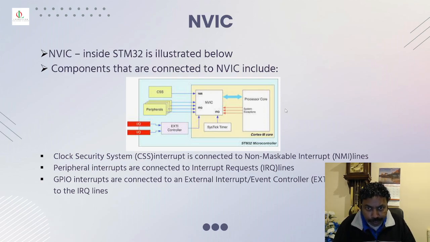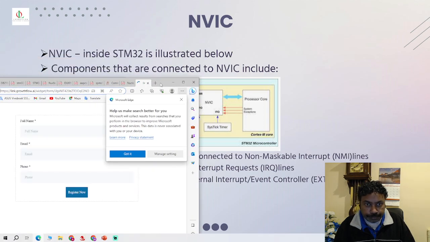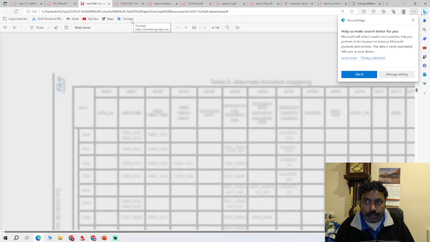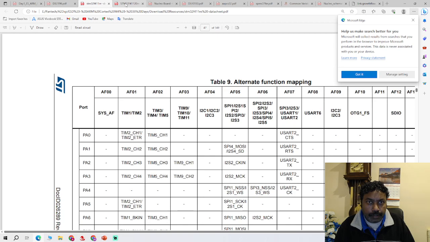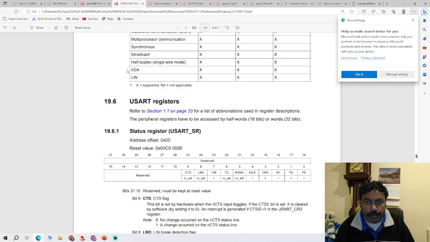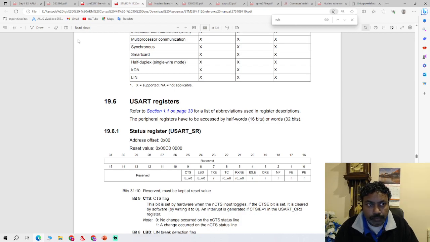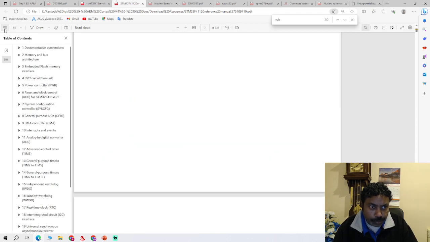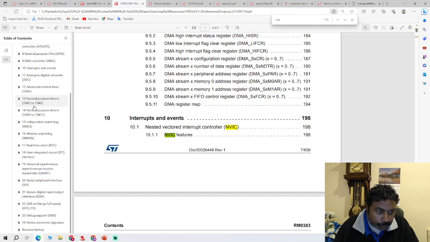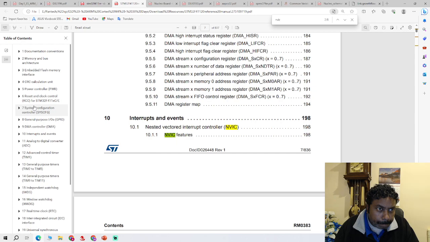When we talk about the NVIC, if you check the reference manual, I'll go to the reference manual, just one sec. In the reference manual we need to search for NVIC. Always go to the contents, and you can go this way. Let's scroll down, I want to show you page 198.